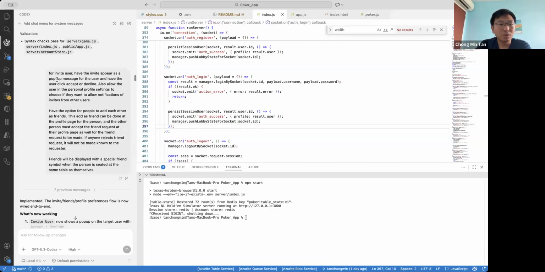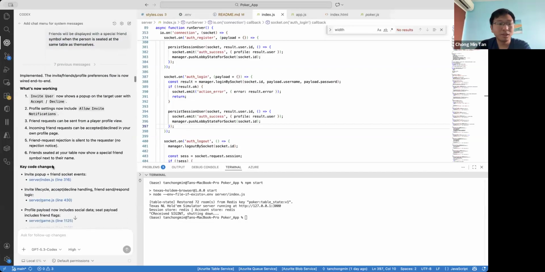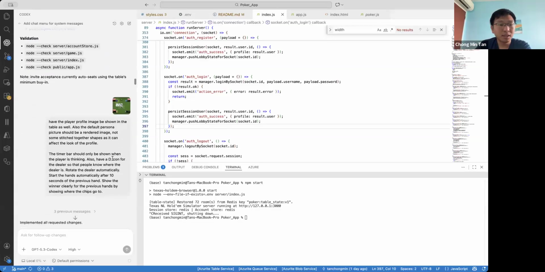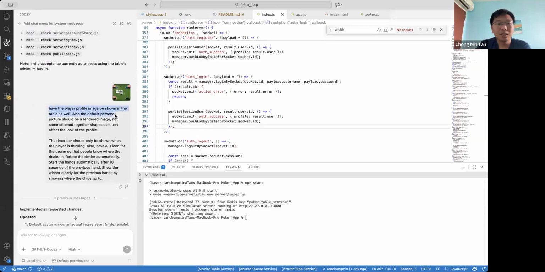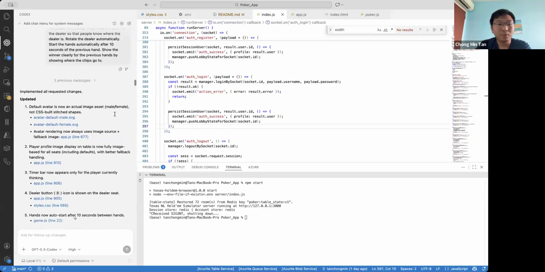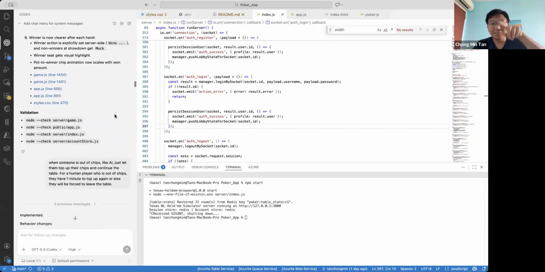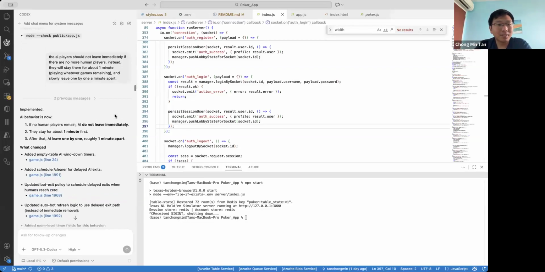Do a friends thing, and friends will be displayed with a special friend symbol. In the end, I took out the friend symbol because it took up too much space. I just made the friend color become blue if it's a friend playing with you. All right. So have the player profile image be shown. So I wanted it to show a player profile. So it has that circle there, and yeah, it turned out to be quite nice.